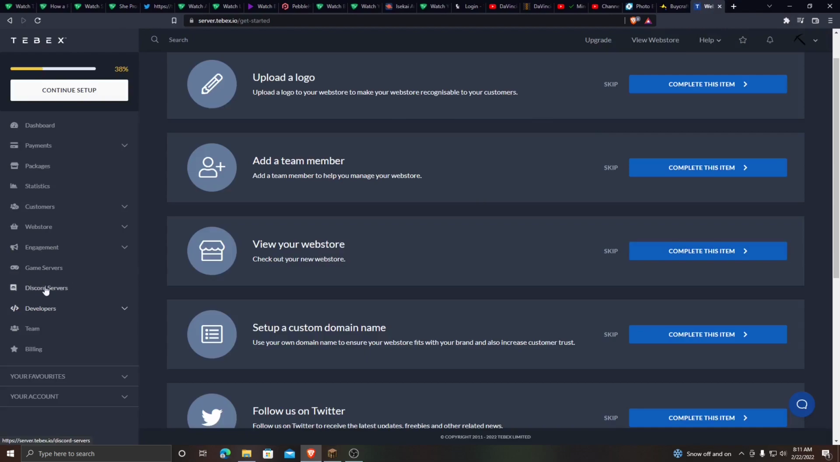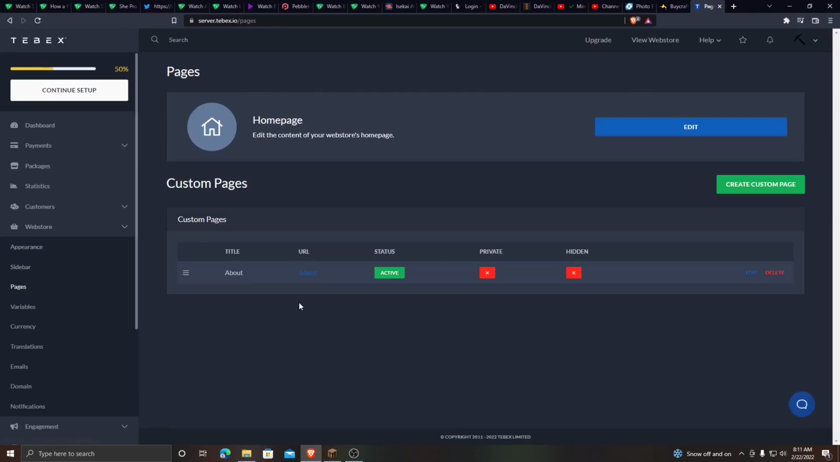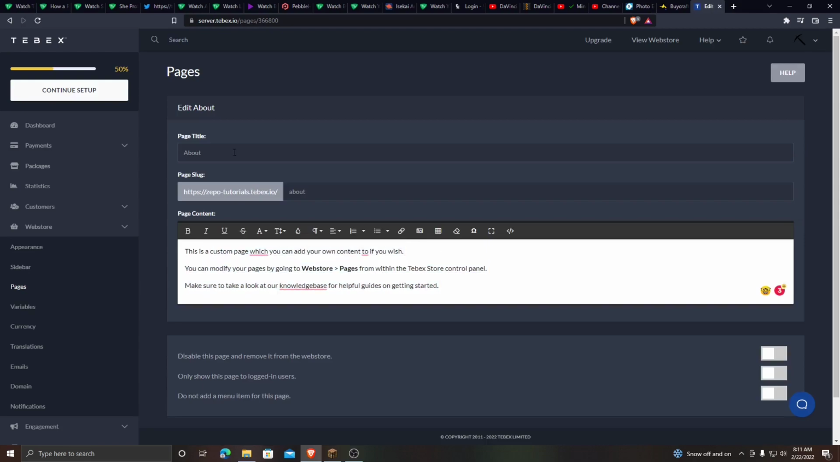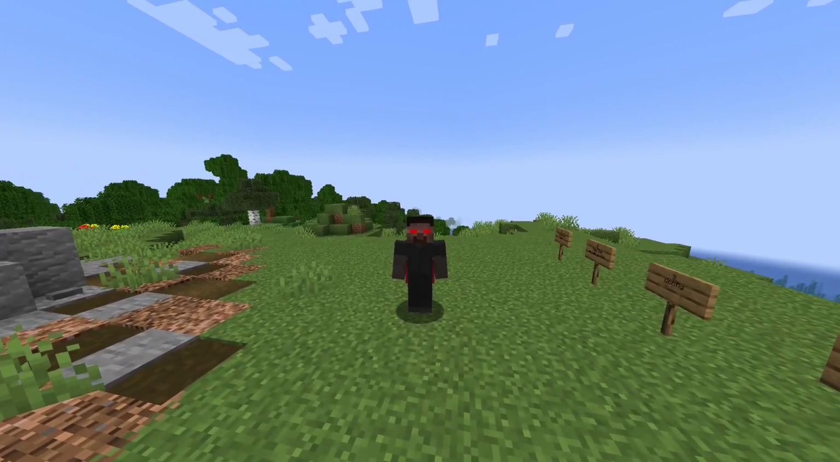If you go to web store on the side here and click on pages, it will bring you to the about page, so you can edit this and literally type anything you want here, or you can change the title too. You can also add pages from right here, create custom page. Now we're done with the store thing.